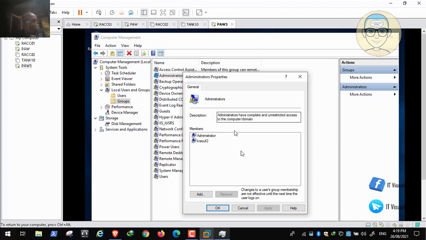KRAOF will be removed, and there is another user called PAW2 who will be an administrator on this machine. So KRAOF will be removed, administrator will stay, but any other member or any other user in the administrators group, unless it is administrator, will be removed and PAW2 will be added. This is the local administrator of the PAW that we have created earlier. And we will see the members of the other groups.